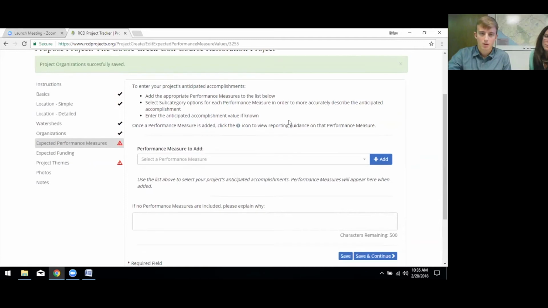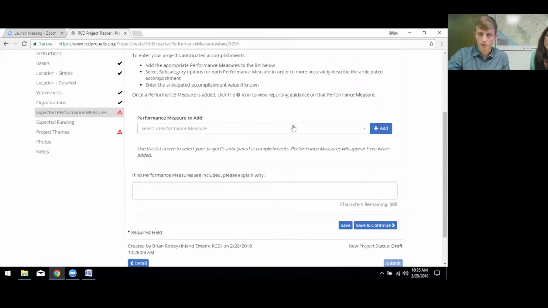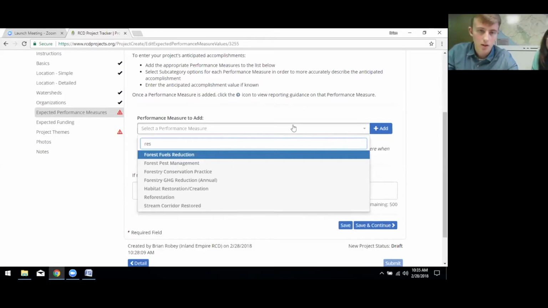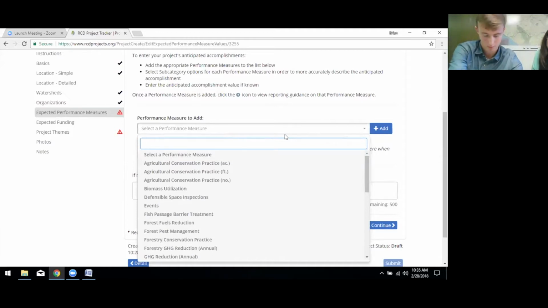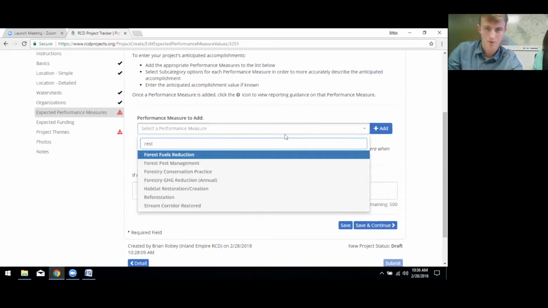All right. This gets into more of the nitty gritty. I'm not going to enter in all the project data just because there's quite a bit of it, but I'm going to run you through just one real quick so you can see. In this case, since we're doing restoration of a riparian area, we might say that one of our performance measures is how much land we have restored. So if I go into there we go, stream corridor.